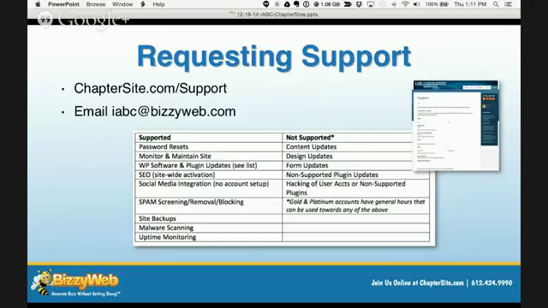If your site is hacked because of a weak password on your user accounts or non-supported plugins, which has happened with a few chapters over the past year, where they had bad plugins or a bad login for an administrator account, and someone hacked into that and made a bunch of funky changes, we, of course, will help you with that, but that does fall outside of our free support window.